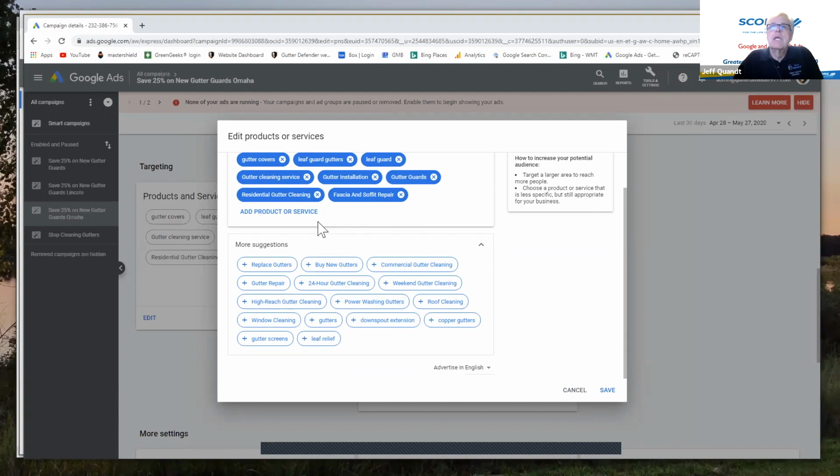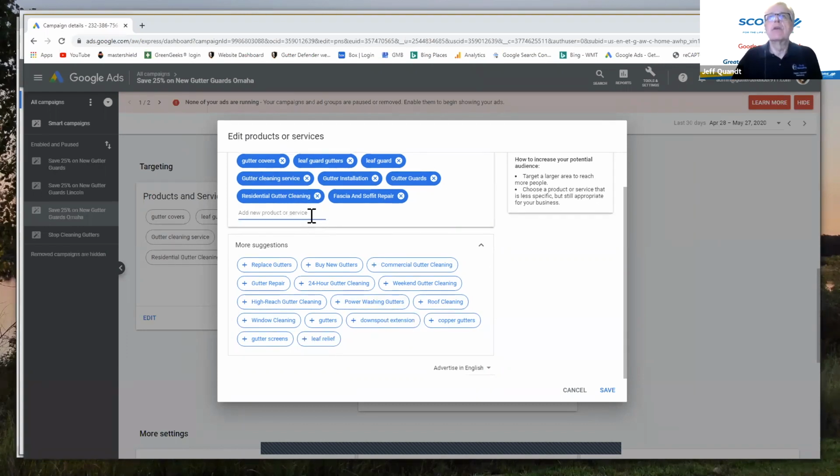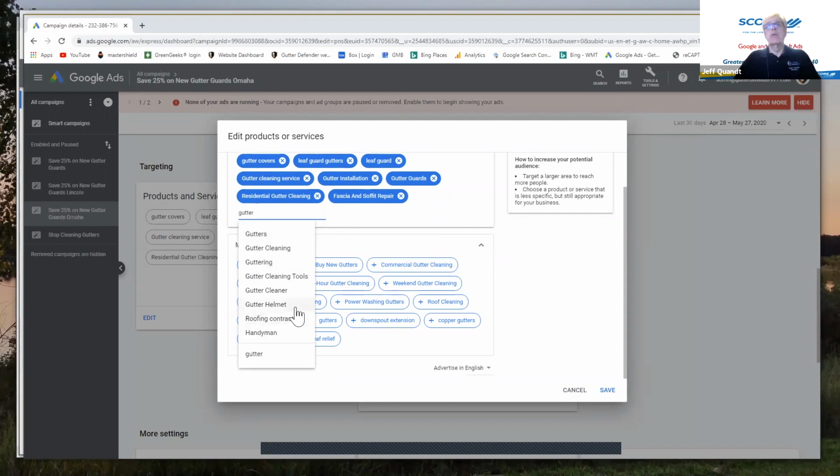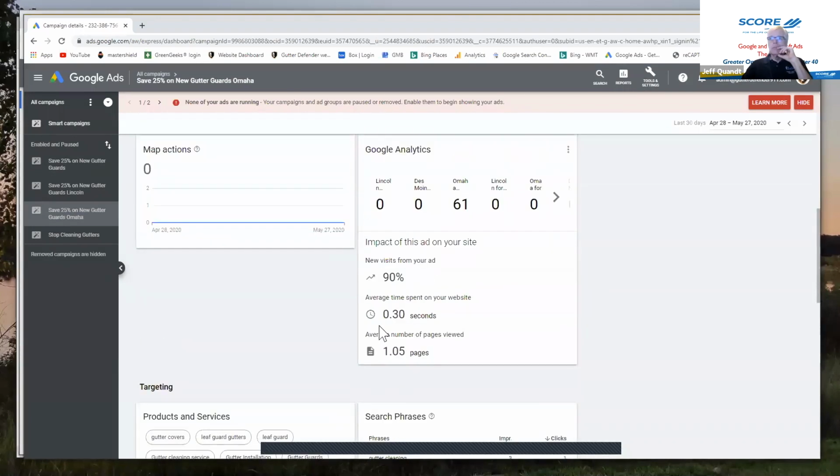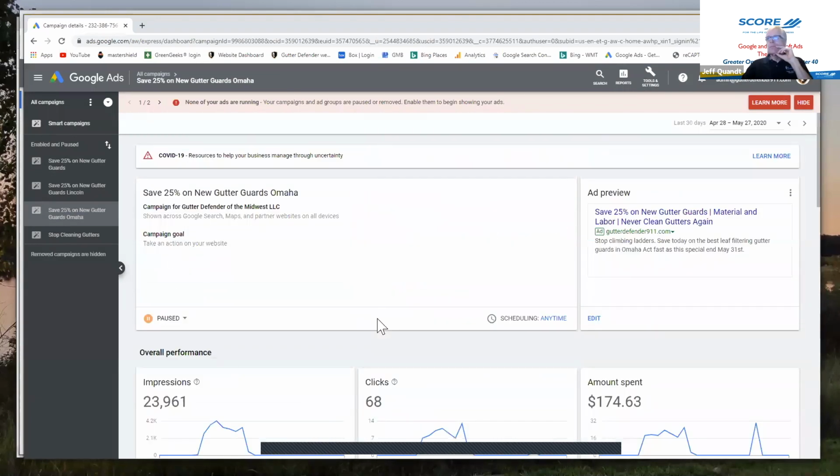So, I mean, it is kind of interesting. You start adding gutters, gutter cleaning tools, handyman, roofing contractor, gutter helmet. So you can see the different search terms that they're actually offering that you could target. So that's a look at the Google ads.